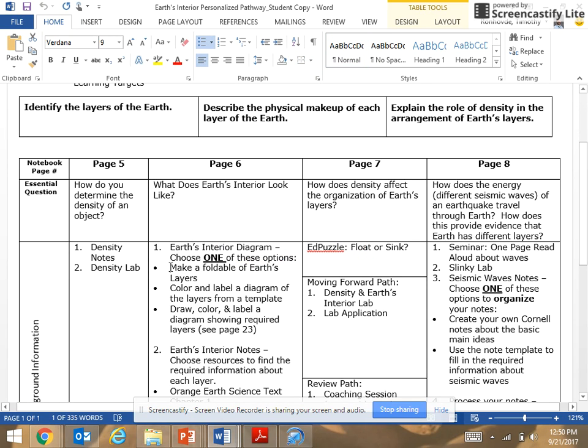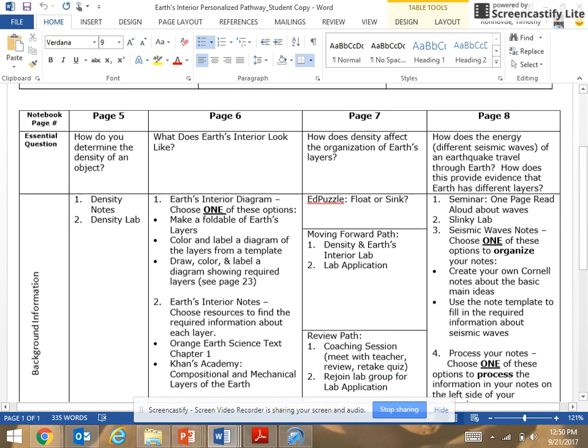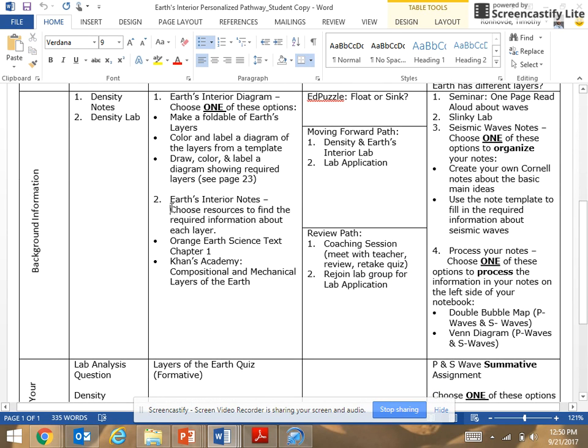So you could either make a foldable study guide following a step-by-step set of directions in class, or you could color and label a diagram from a pre-made template. That was this one. Or you could draw and color and label a diagram of your own choosing, and you could use page 23 or 233 in the 2 books we have in the classroom. And some students just went online and found pictures that they like better. So you chose that.